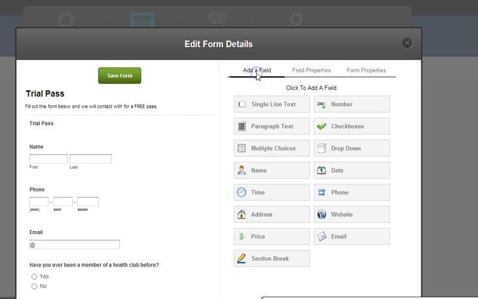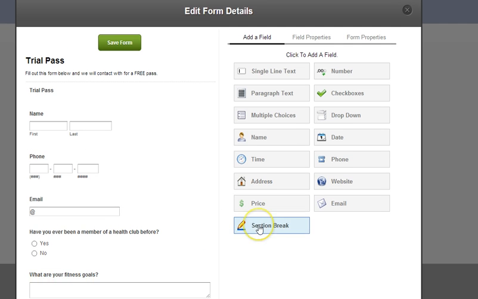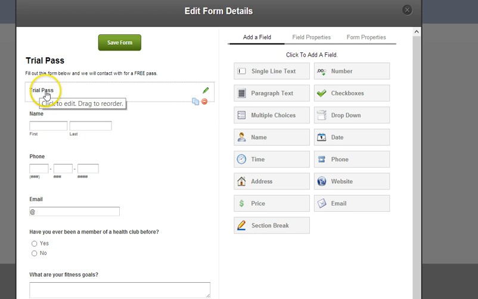So these fields that you can add, the single line text is for just a quick short answer where they're going to be able to answer it in one line. Paragraph text, a little bit more. Multiple choice. Name, time, address, date, phone number, website, email. These are all set up like this. When you select them, it will bring that field up already created for you. The section break is how I made this trial pass in here.